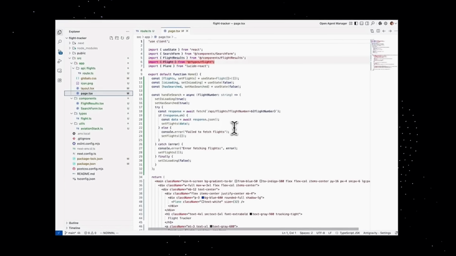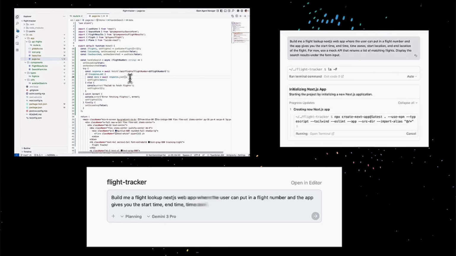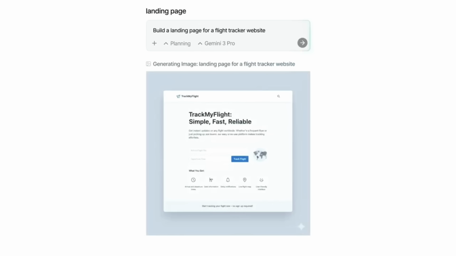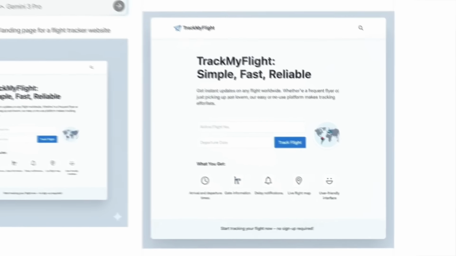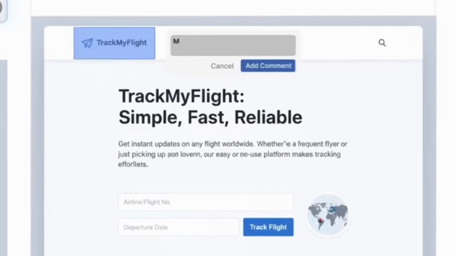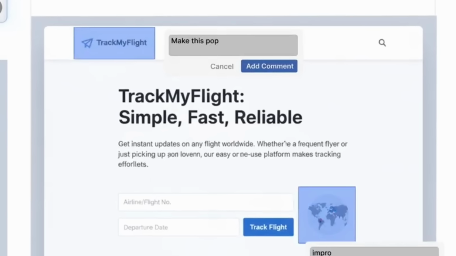That's where Antigravity comes in. It's not just an AI editor, it's a system of autonomous agents that can write code, debug, run terminal commands, and even test your app, all automatically. So let's set it up step by step.